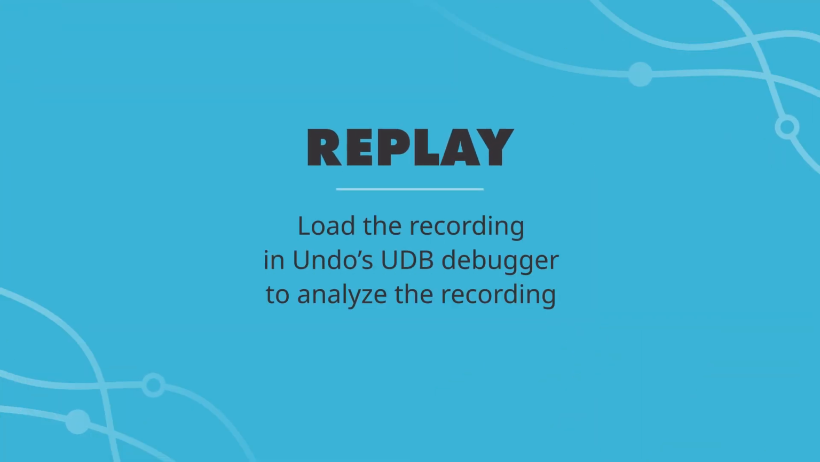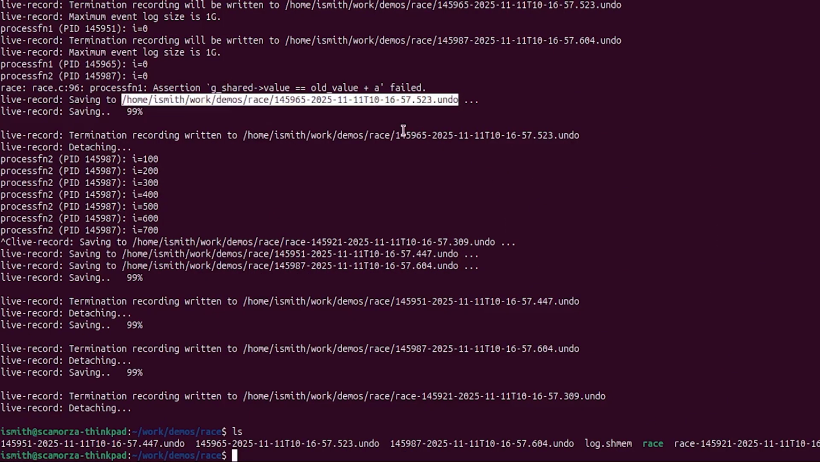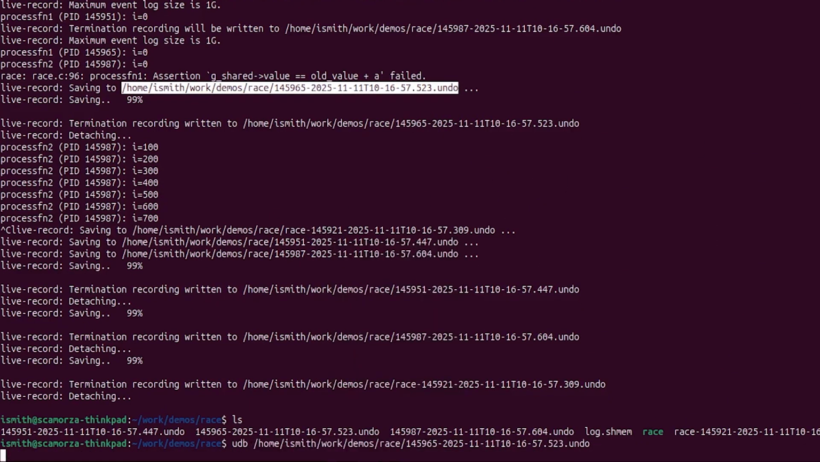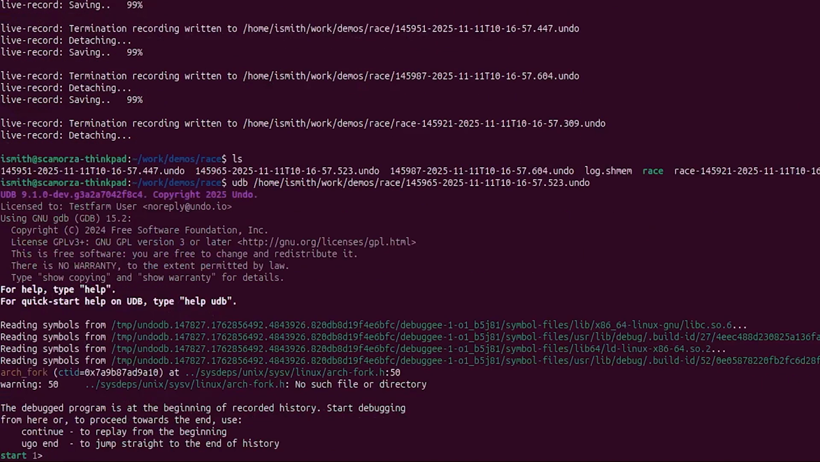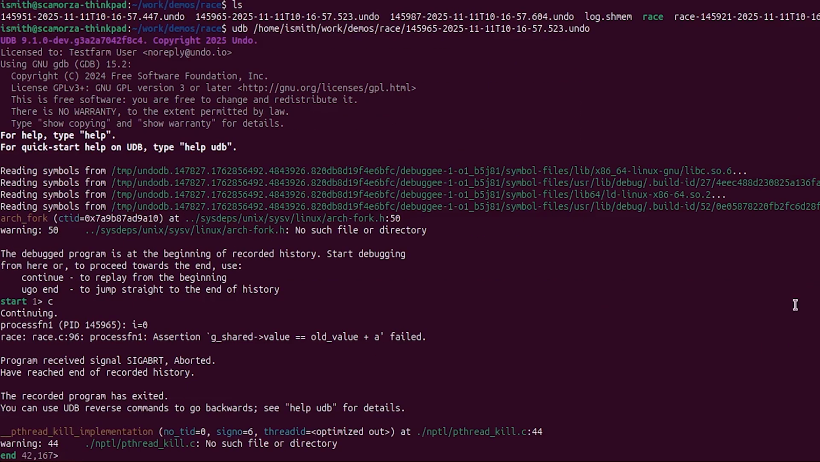So let's load this recording in UDB. And what we'll do is we'll continue to the end of the recording and replay through the assertion failure. So you can see that the replay has printed out the assertion failure again. So let's go and figure out what's actually happening here.